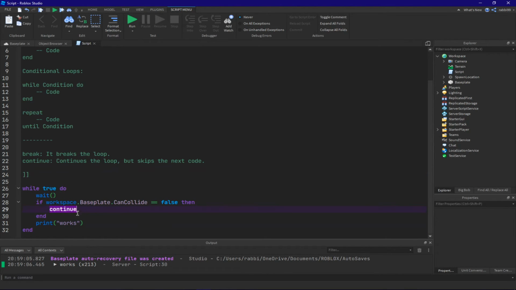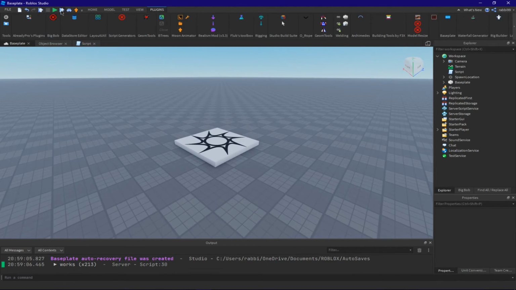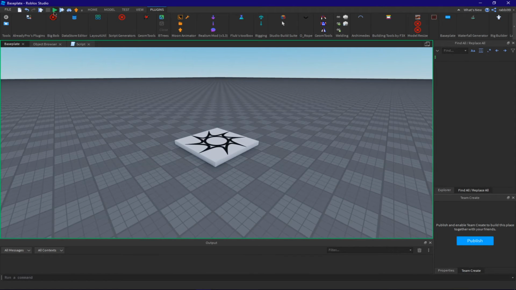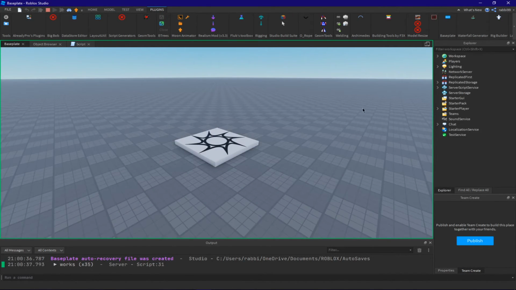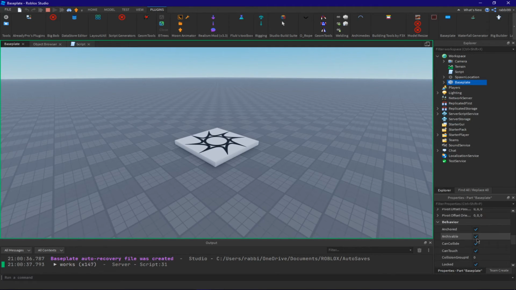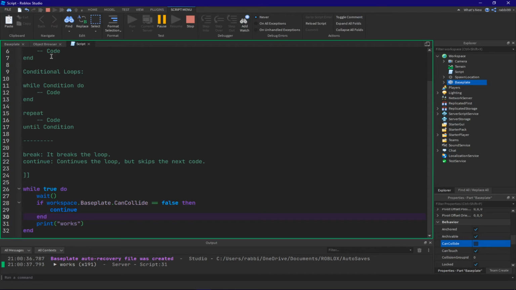Like I said, continue skips the next code here, but it continues the loop. So it's gonna be waiting, check again. If it's true, it's gonna continue, skips this code. All right, just let me show you. Okay, as you can see, it's saying works, but not for long. CanCollide, false. The loop is still running, but it's not printing works because it's skipping it.